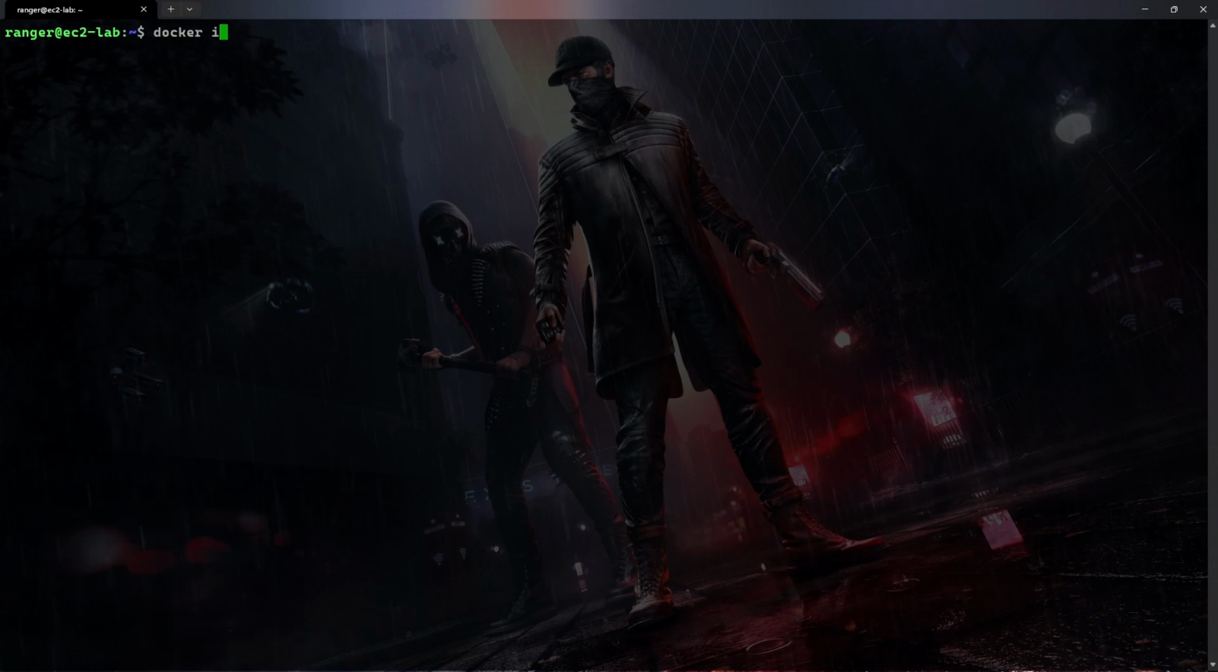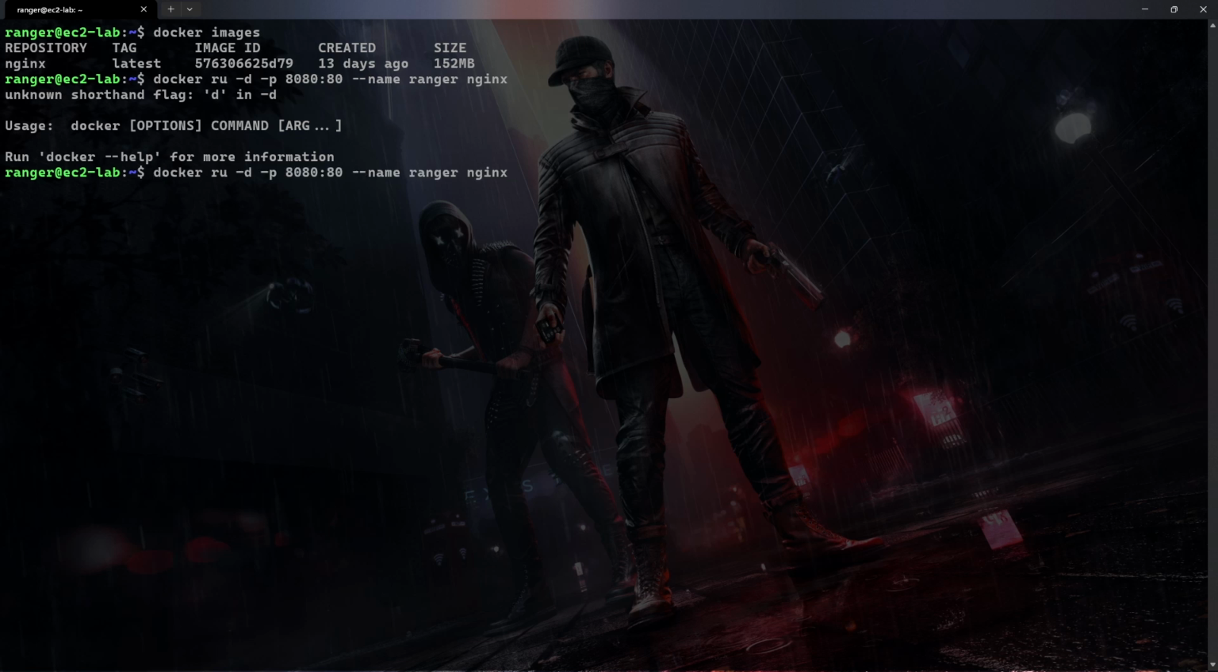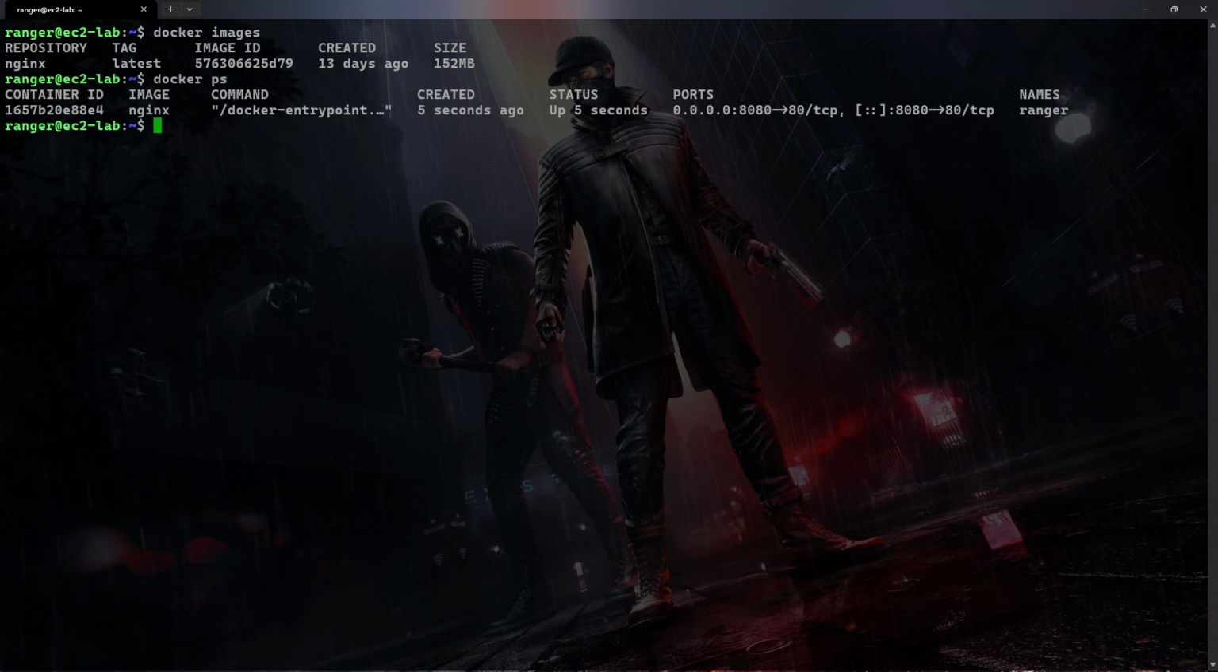docker images. docker run --detach, expose port 8080 to 80, and give the tag name, then the image name nginx. Okay, what happened? Run. Okay, now we can see docker images and docker ps, the running container, and we can use curl http://localhost:8080. We are exposing that port.